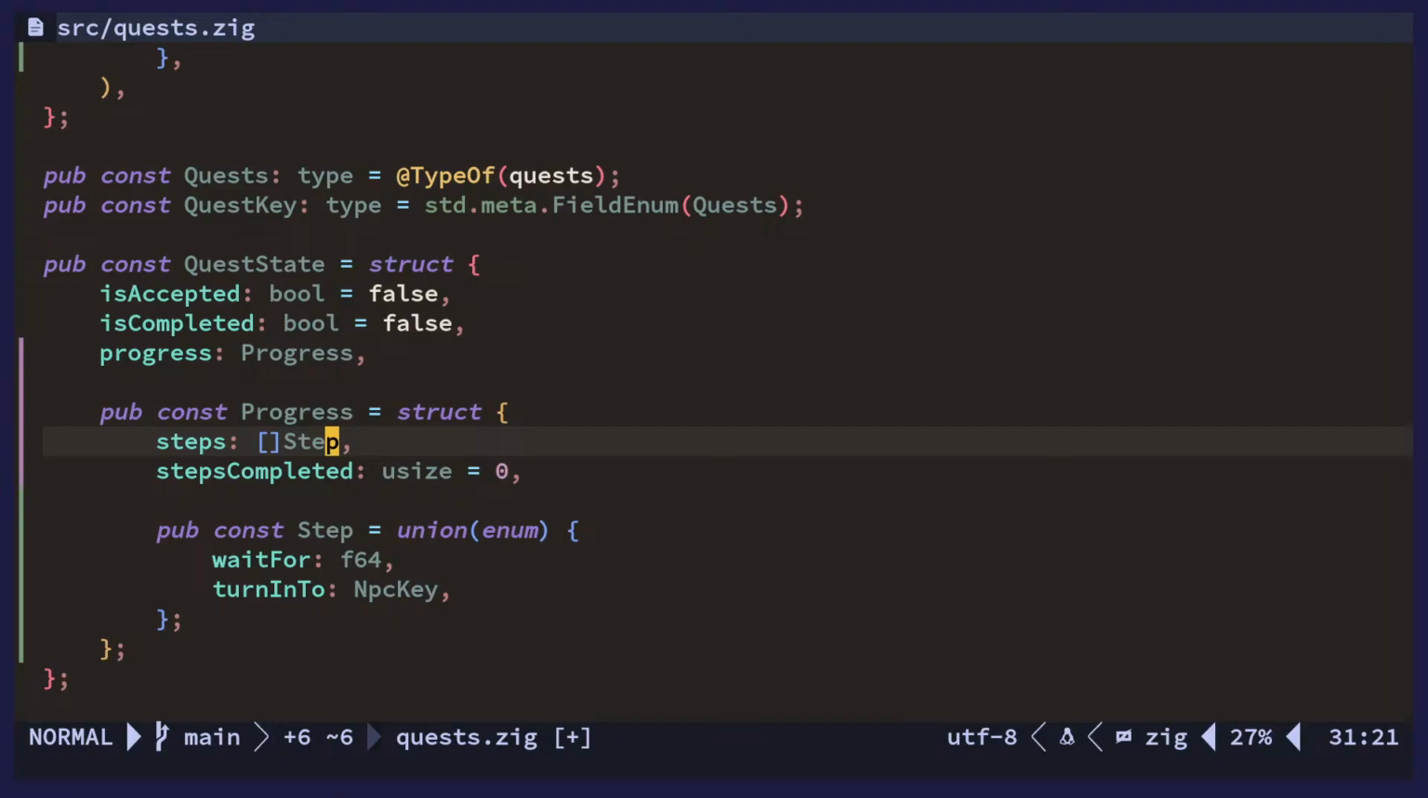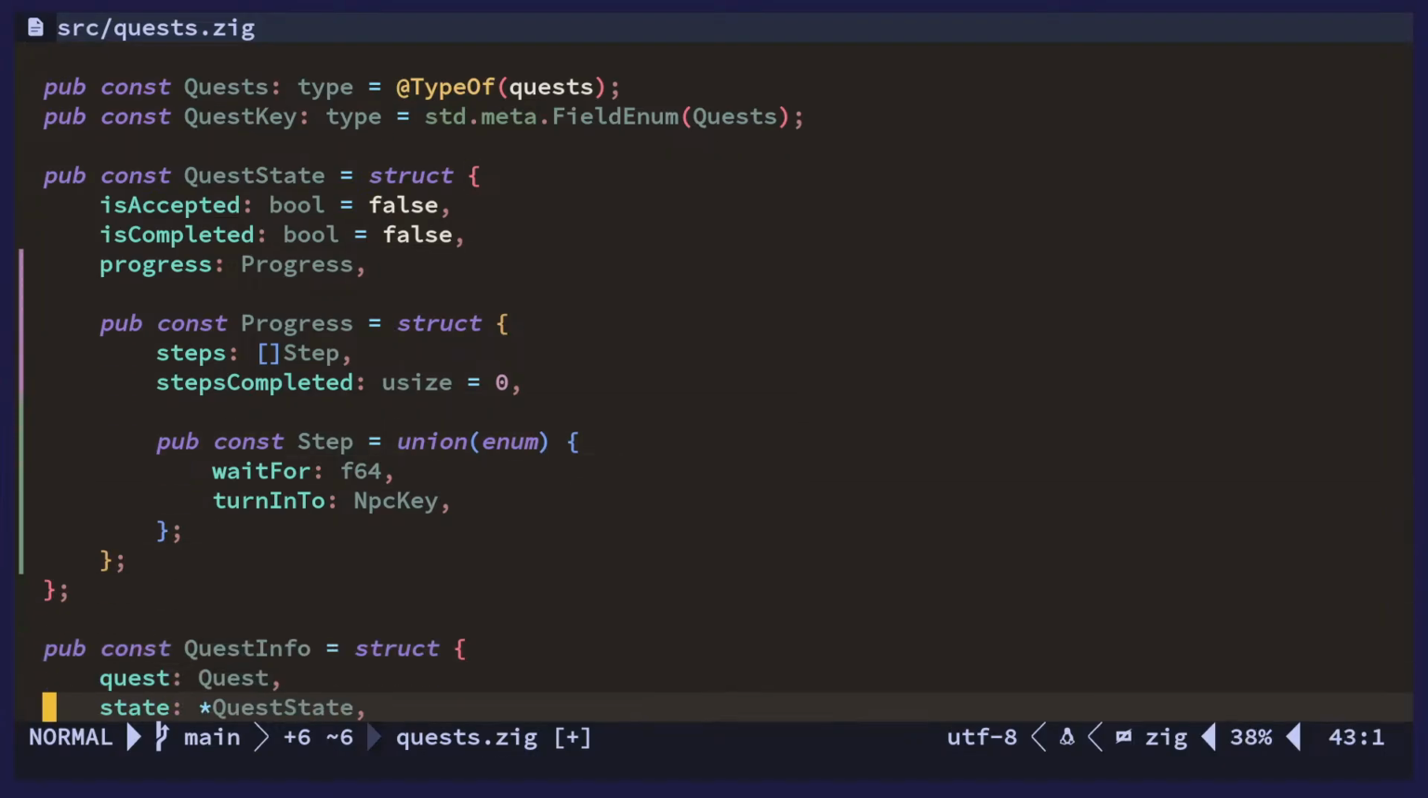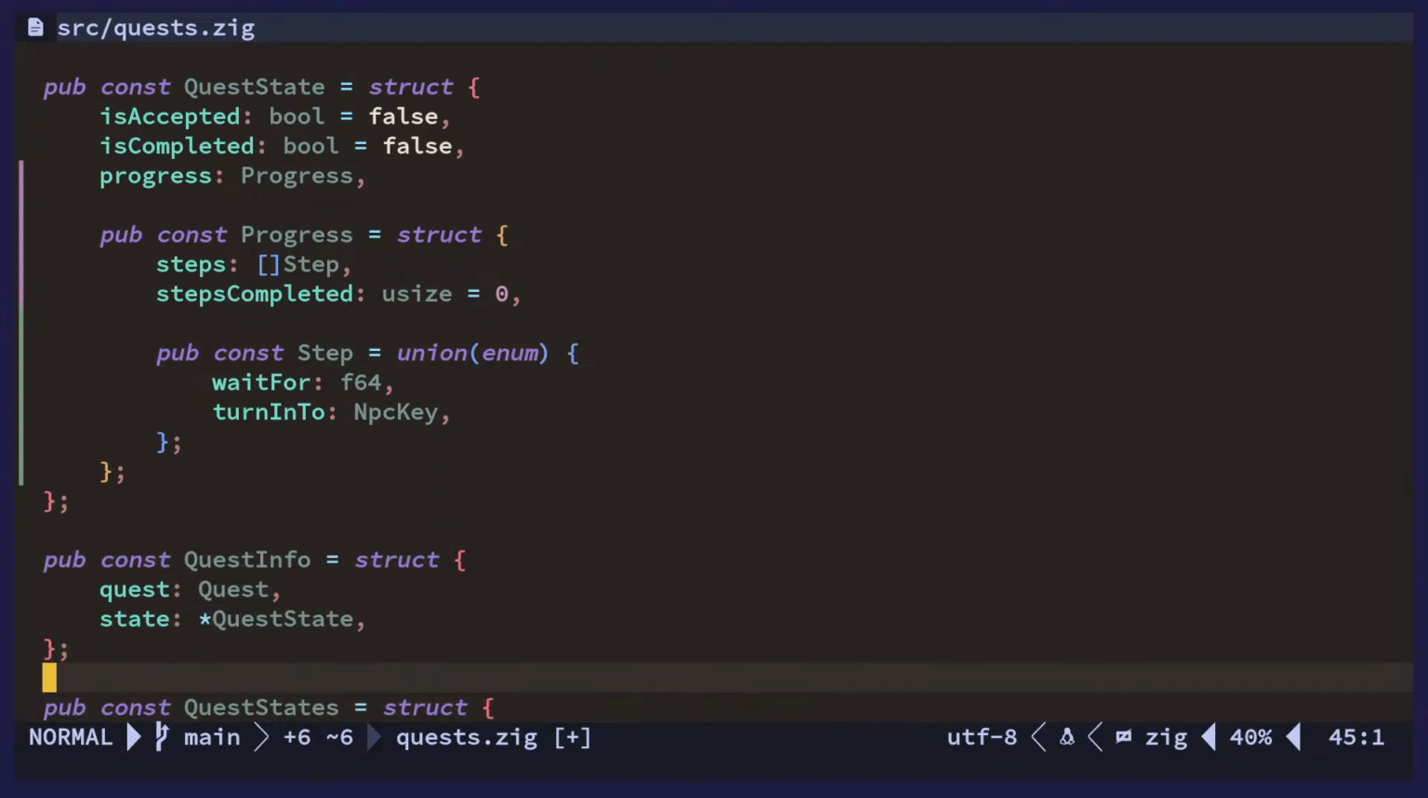Also, do we need to allocate this? I guess it's technically possible to create different steps for each step when it's a union enum, and then we have to allocate for the amount of steps, because we're not sure how many steps it's going to be for one quest. So we actually have to allocate that.